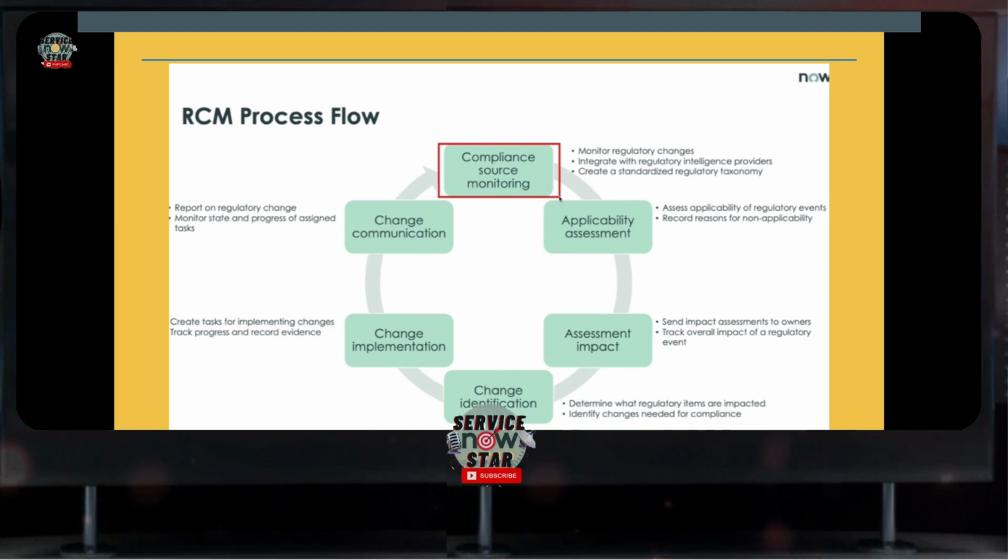You need to assess the applicability of regulatory events and record reasons for non-applicability. Let's say you have those control objectives and you feel they are not applicable to you, because all control objectives may not be applicable to you. You have to be reasonable and reasonably justify those. Then from there you go ahead with impact assessment. This helps you send the impact assessment to your owners, and also helps you track the various impacts of your regulatory event. What impact you're going to have if you implement them, or if you're not going to implement them.